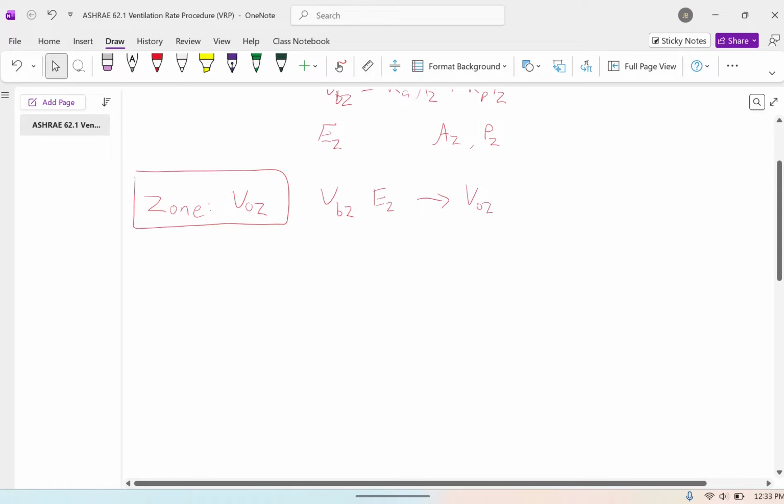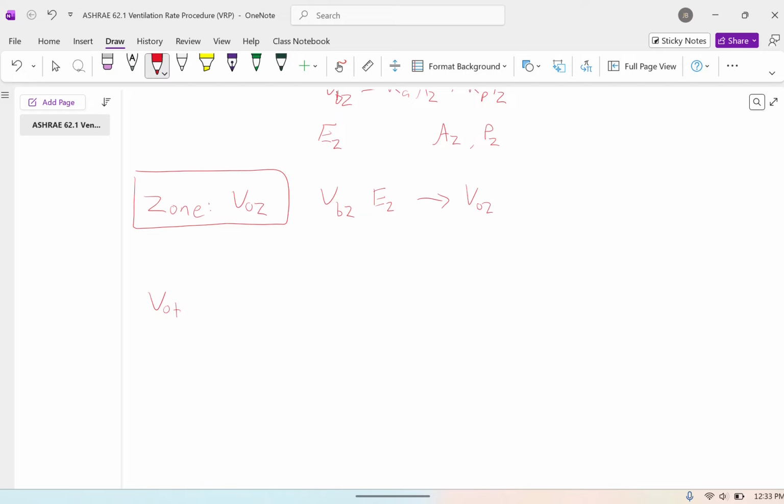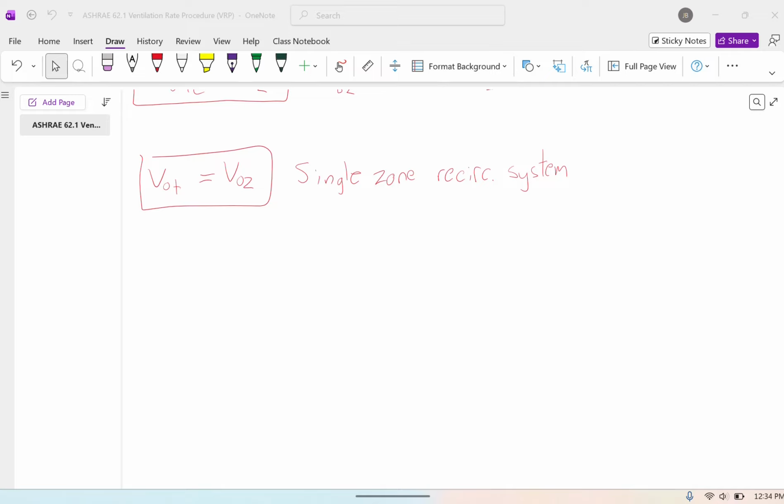And this is where things get a little bit more complicated, because the VOT value calculations depend on the type of system that we're using. So we'll start with a single zone recirculating system because it's the easiest. In a single zone recirculating system, there's only one zone, so you only calculate VOZ once, and VOT is just simply equal to the VOZ that we just calculated. That's because there's nothing else happening, there's no dilution, there's no mixing with other spaces. It just simply requires the zone outdoor airflow that we just calculated to be brought into the air handling unit that will be dedicated to that single zone.